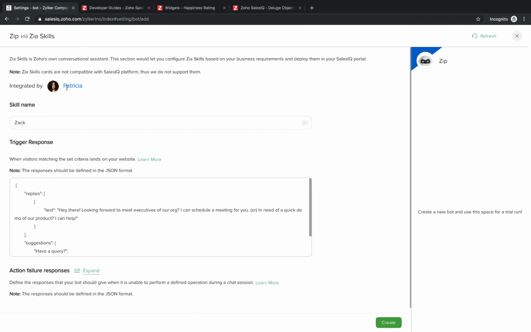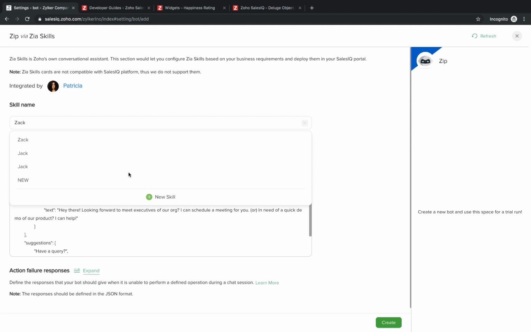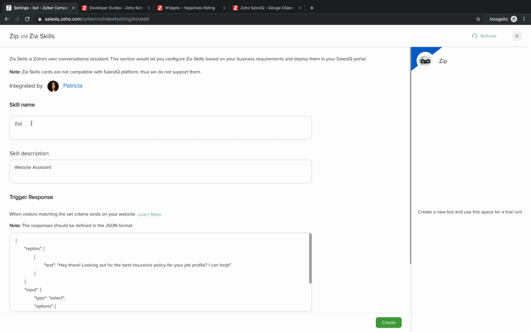If your email is already associated, like the one here, I have already associated my email with the account, you can choose the skill name from the drop down here. But if you're new, you need to add a new skill. I'll show you how to add one. Just click on new skill and you will have to give your skill a name. I'm just going to stick to Zia Skills website assistant.